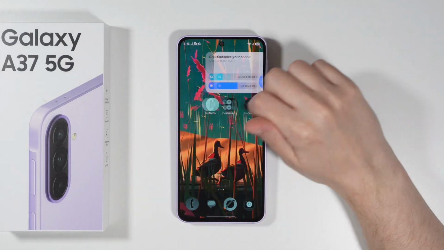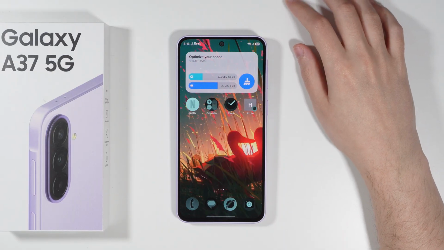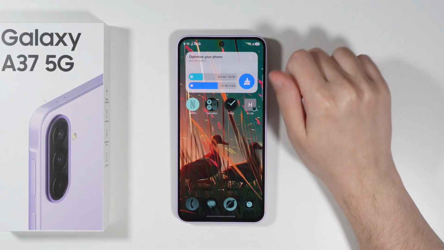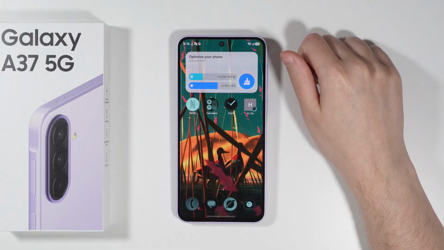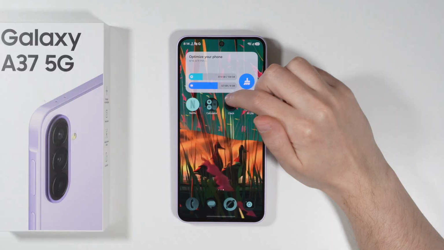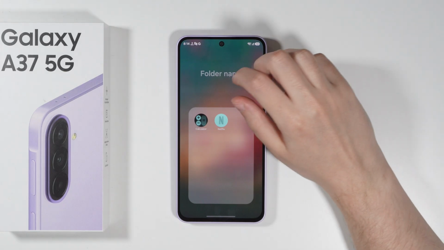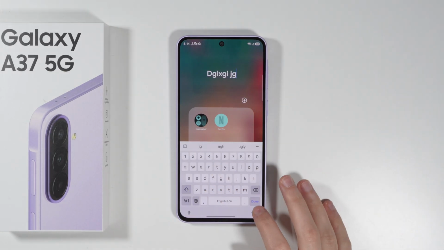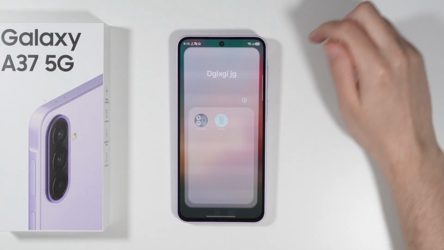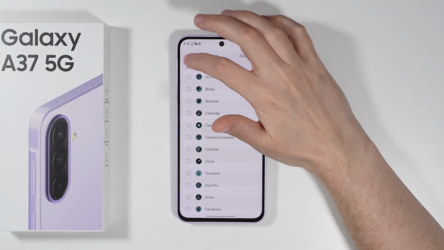Of course, apps can be organized into folders, which can be very, very convenient because it allows you to save a lot of space. So to do that, you can, for example, drag and drop one app into another one, just like that. There we go. Then we can set up the name for the folder, of course. And if you want to, you can use this plus button in order to add even more apps into that folder.